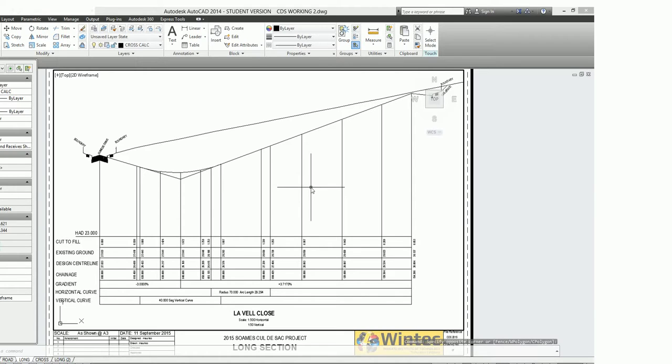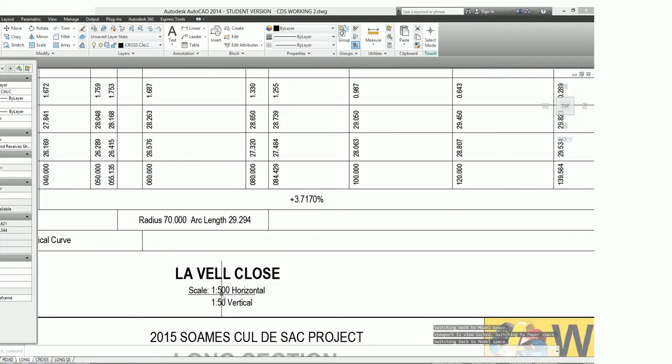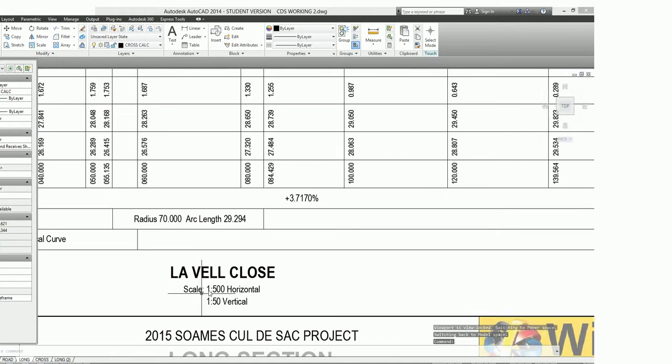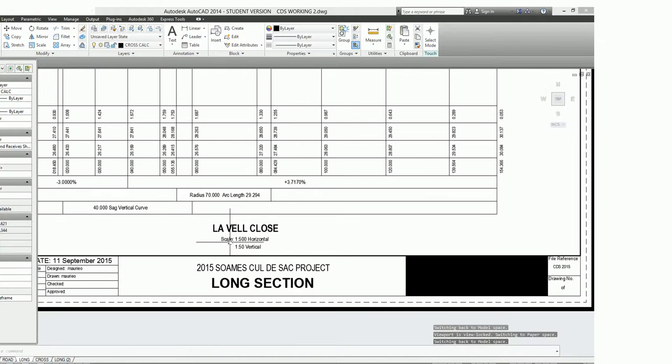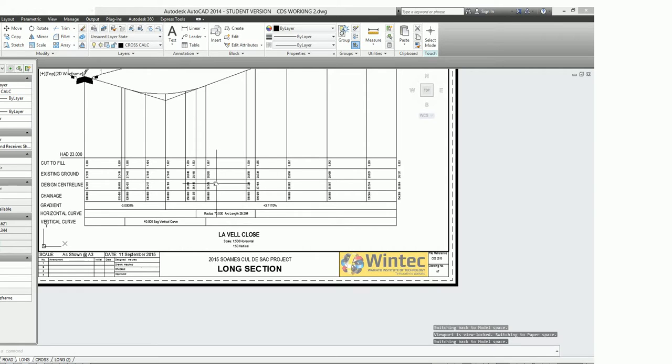But what you will notice is that the actual long section itself is looking quite exaggerated, and that's because I've exaggerated it. And it's that exaggeration that we need to look at how to achieve. If you look very carefully down here, you can see that I've got a horizontal scale of 1 to 500 and a vertical scale of 1 to 50. So that represents a vertical exaggeration of 10 to 1.